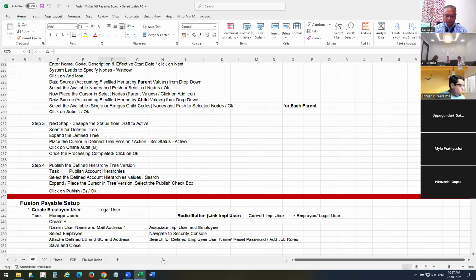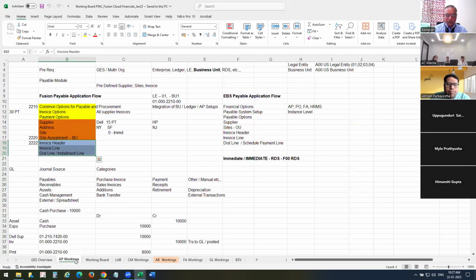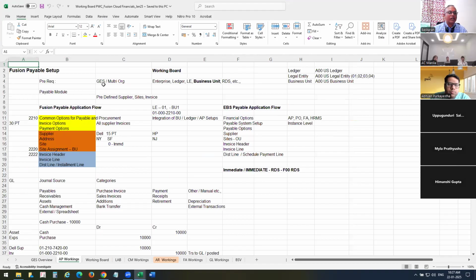Payable. So what is the prerequisite for payable? Enterprise structure has to be completed. In that, business unit is very important. Without legal entity and ledger association, there is no meaning of our business unit, RDS. We are going to use our RDS for our class. The difference between our RDS and the common set will also be explained to you properly.